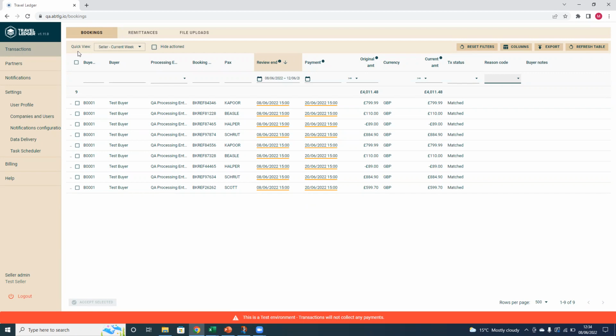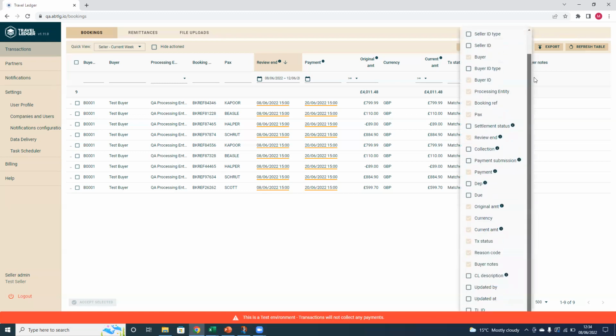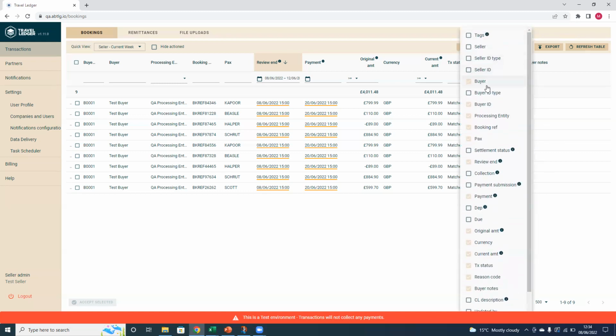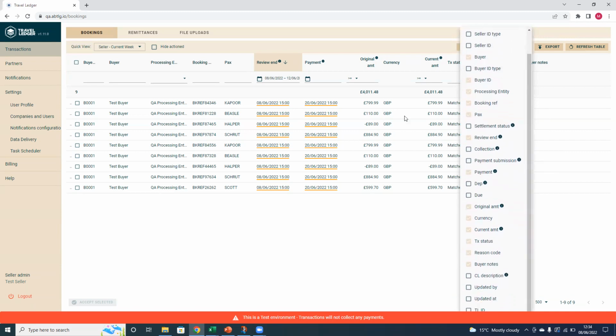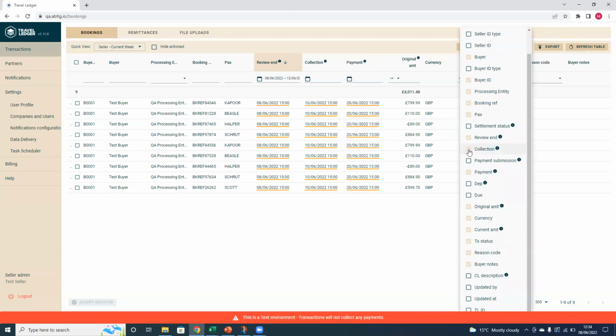We do have lots more columns available. If you go into the columns tab here and select the button, you can see there's a huge list of columns and the ones displayed are ticked. But if, for example, you said, well, I've got the payment date displayed here and the review end date, but I want to know what the collection date is. So when are those funds actually collected from that buyer? If you really needed to know that, you could actually select collection and it would add that column in.